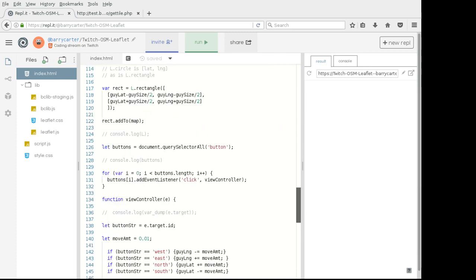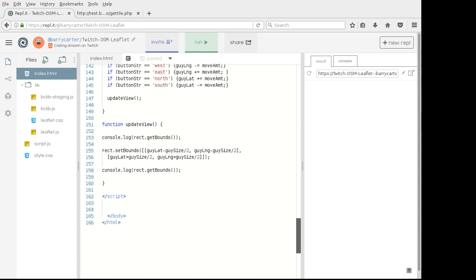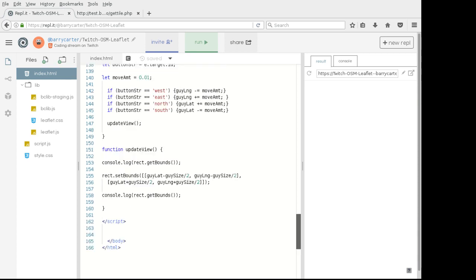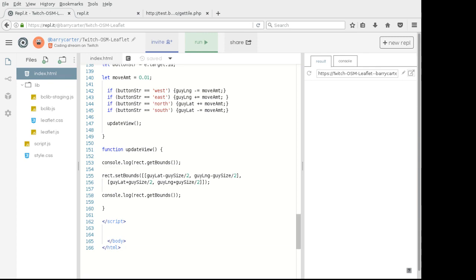Let's see, add buttons, add controller. When a button is hit, do this, do that. Update view, rect, get bounds. And okay, let me actually run this so we'll remember what was happening. Previously what we'd done is we'd created the square that we could move around north, south, east, west. And the dots in there are some overpass data, which we're not going to look at today. So this is what we did earlier. So this is the rect in this code here. But we're not going to be looking at that.